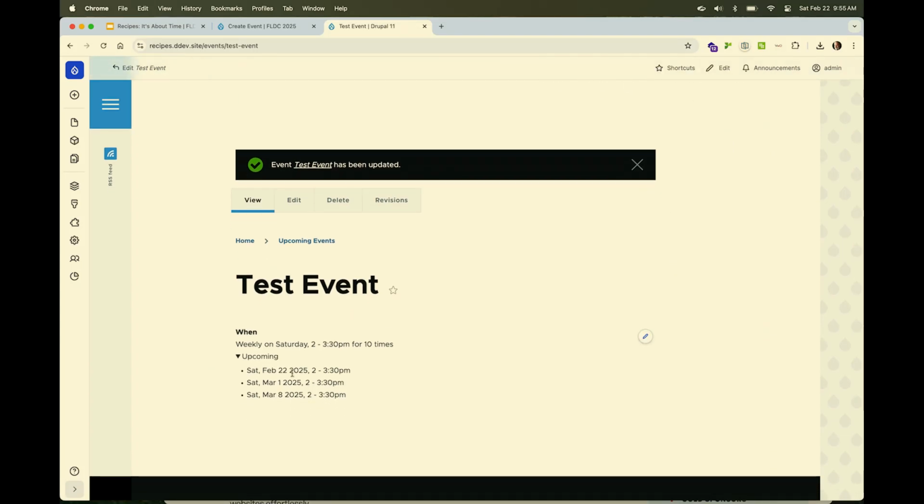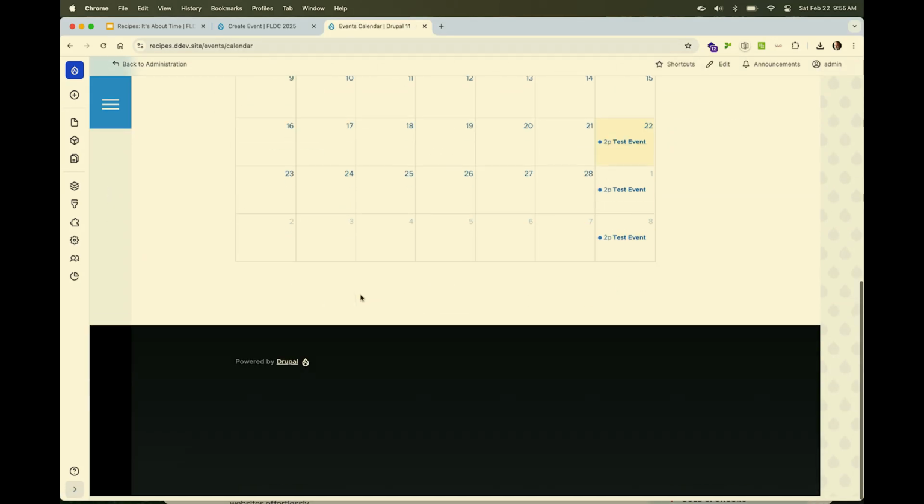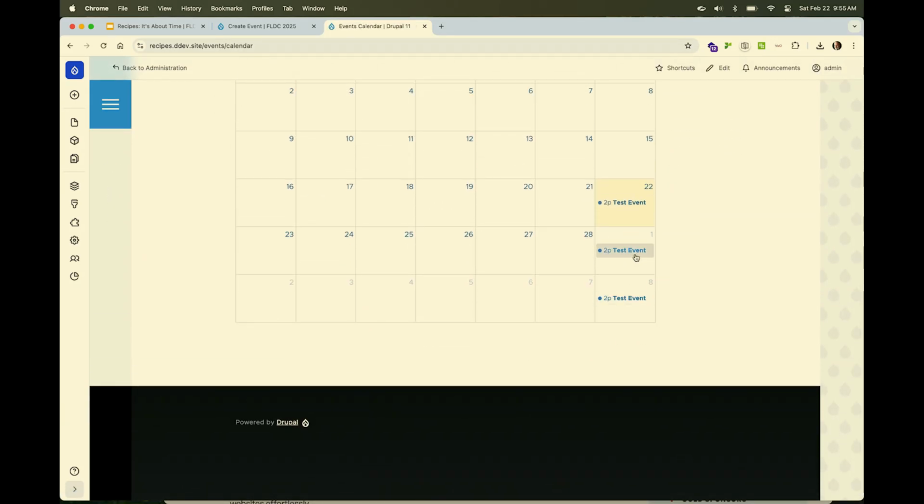Notice that the display now has been updated. It's using a formatter that's specifically optimized for recurring events. We do also have a view for displaying our events, and then we also have this now interactive calendar view that includes our recurring event instances, and we can drag and drop to reschedule a specific date.